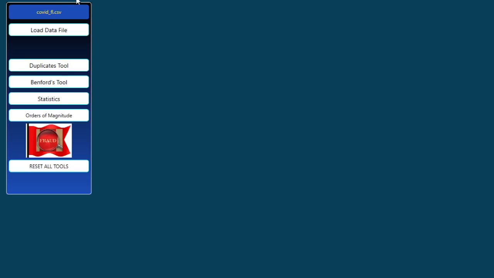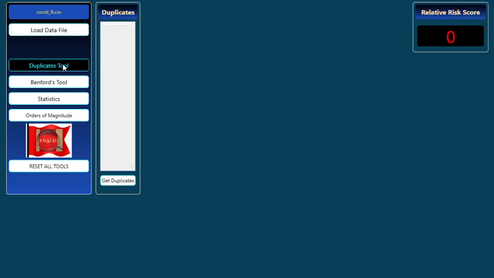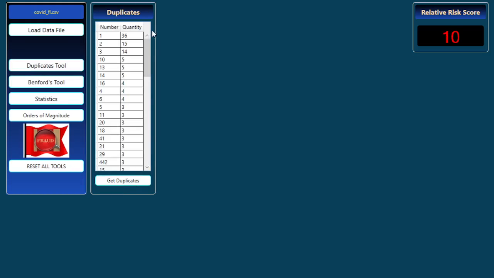And this one here is the state of Florida. Beautiful state of Florida. Going to run a duplicates check on there. And what this shows is your statistical mode. This is the digit that occurs the most. This is descending order. So this digit 1 occurred the most, 36 times.